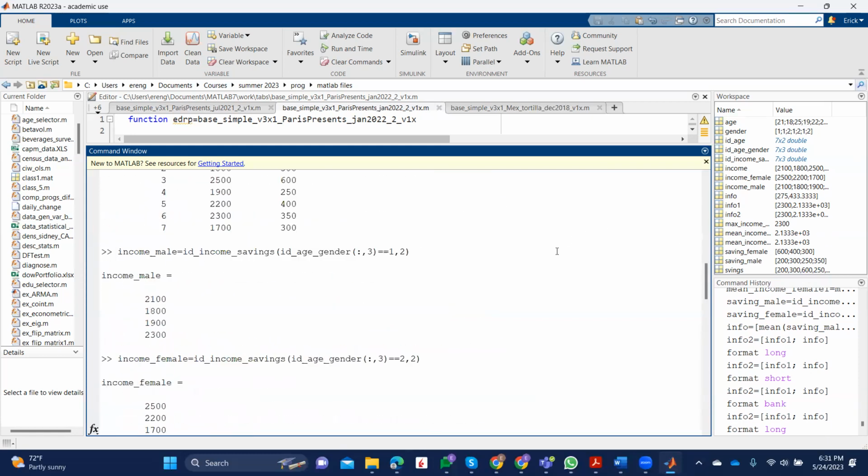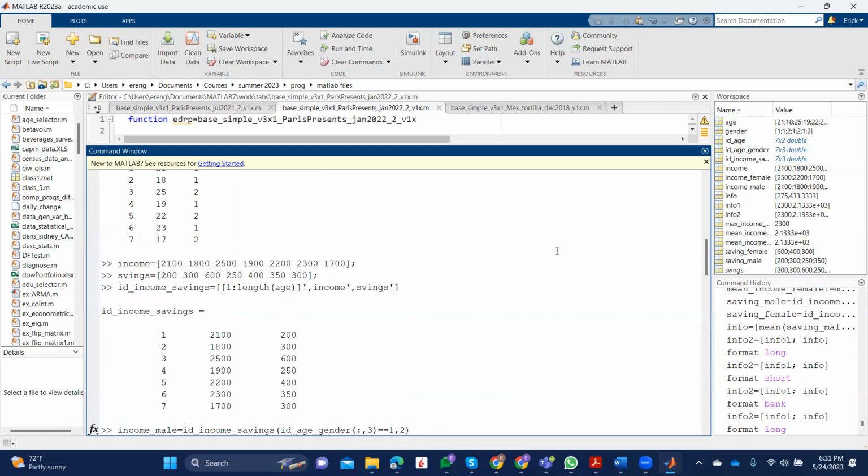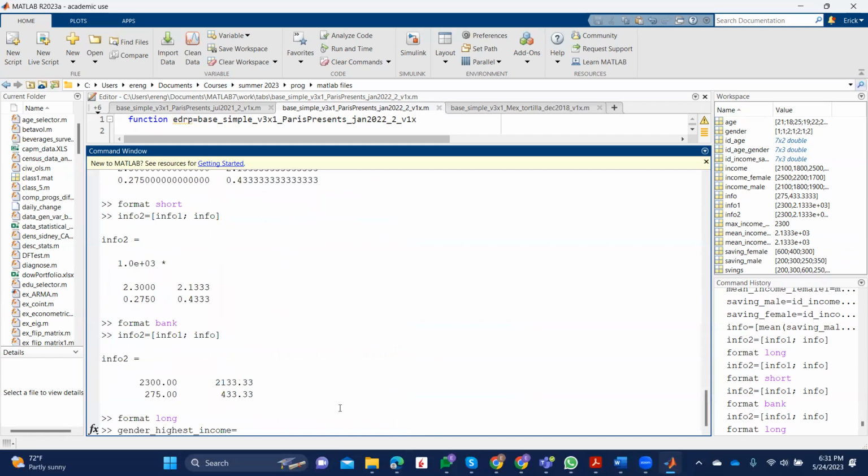So basically, what is it? So the highest income is going to be 2,500, right? The third one, and the third one is going to be a female. Yeah. So you know the answer, but I want you to ask MATLAB to tell you that.